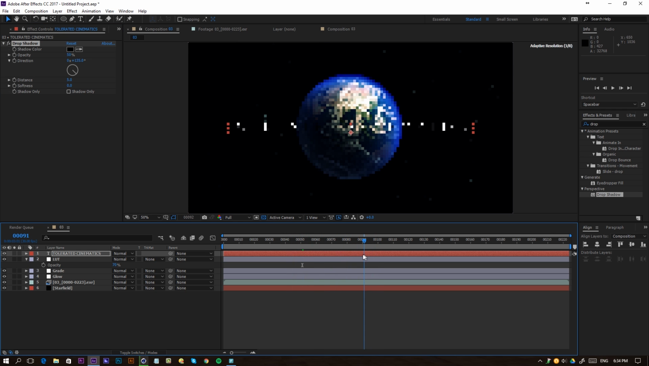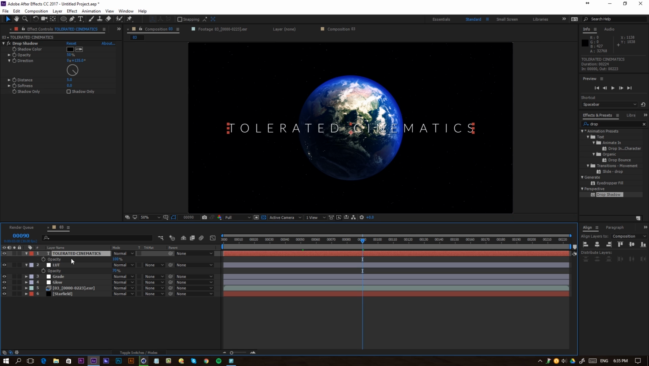Then go a little bit further into the timeline, and then press T on the keyboard and click on the stopwatch for opacity and change it back to 0. Then go 30 frames further and then change it to 100.